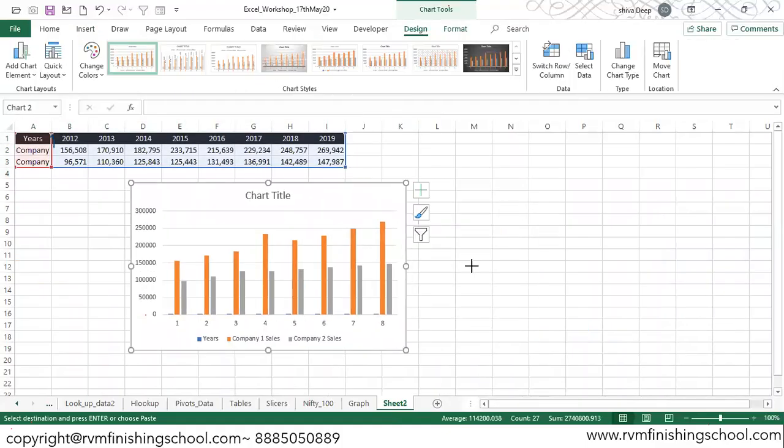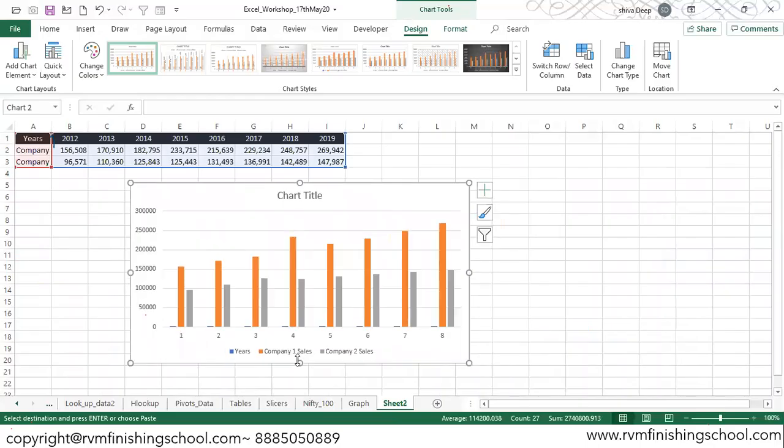Now this chart is not correct. Why is this chart not correct? If you look at the legend, always look at the legend first. What is being plotted in this chart? Years have been plotted in this chart. I do not want the years to get plotted. I want the years to come on the axis here.